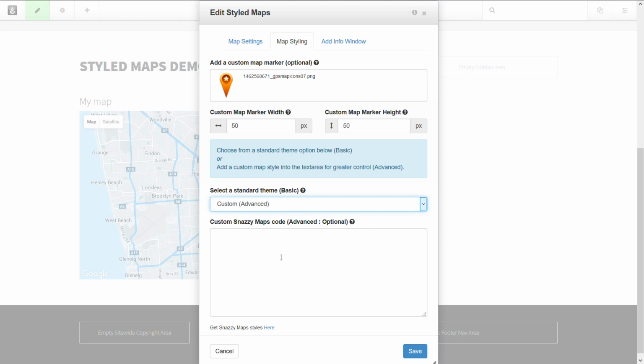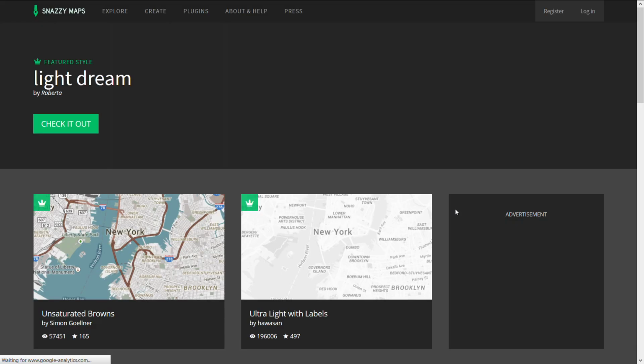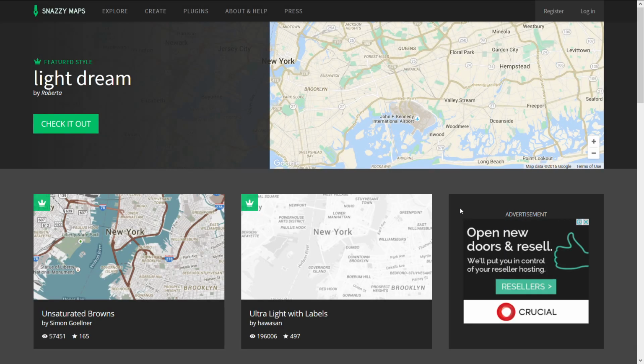So in this box, what that does is it accepts the JSON code from Snazzy Maps. So what we want to do is click on this little link down here, and that's going to open up the Snazzy Maps website. Now, if you're not familiar with Snazzy Maps, it's quite a good website. It's a great resource with quite a large number of pre-designed templates for Google Maps.